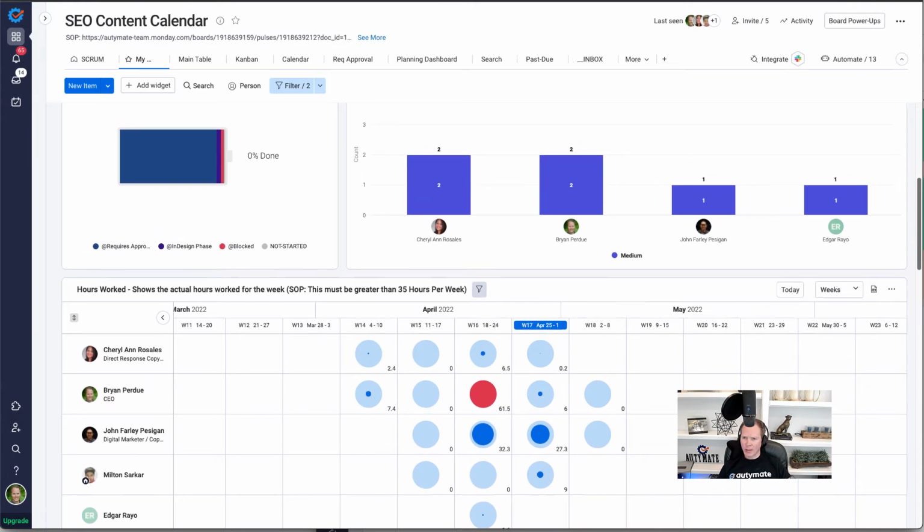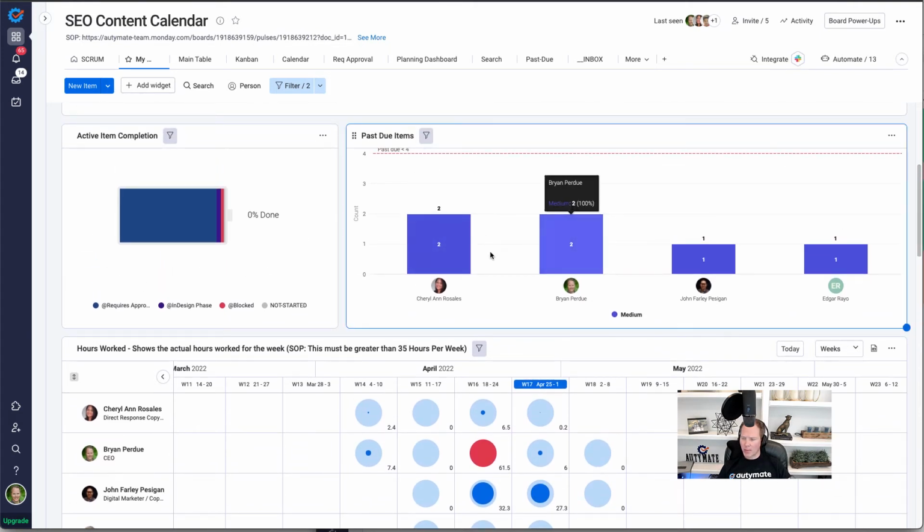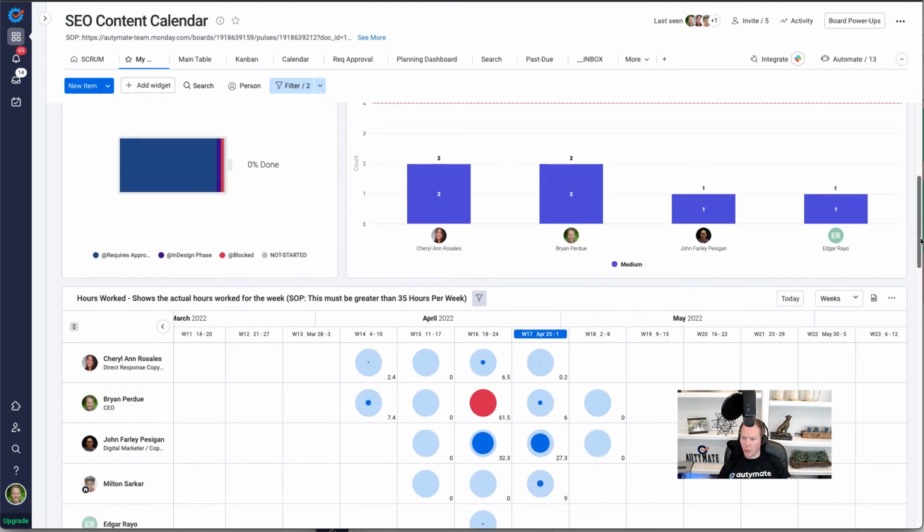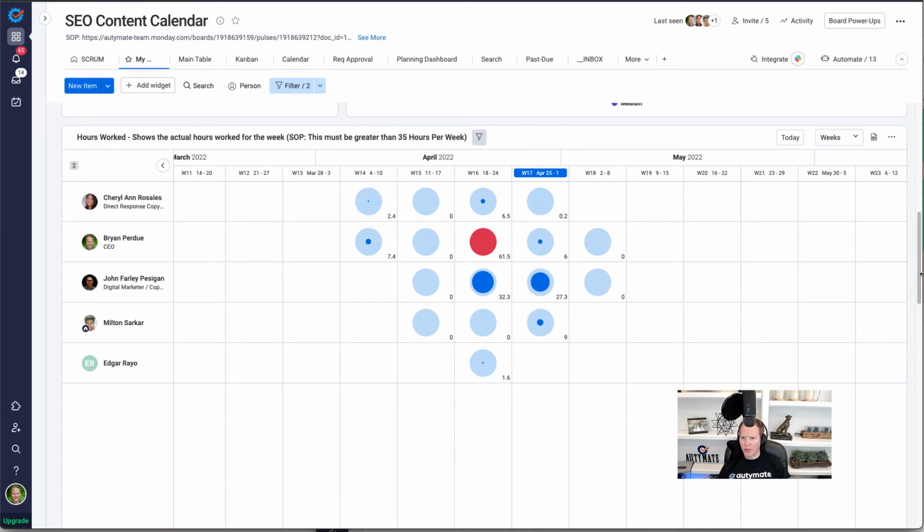Now, as far as marketing is concerned, you don't have any past due items. Make sure you're not on this list, and we want to make sure that we get everything completed. Mark your items that require approval so they can get reviewed.